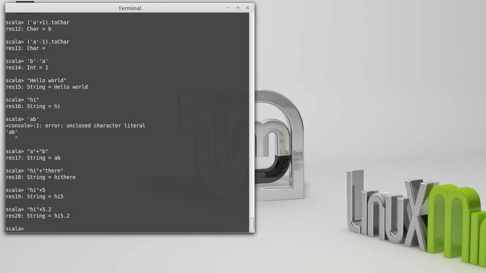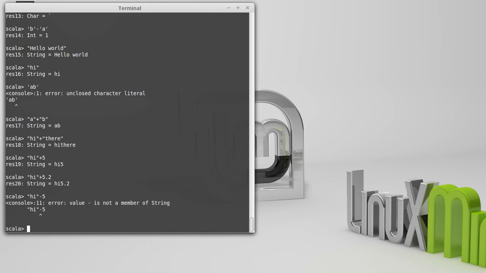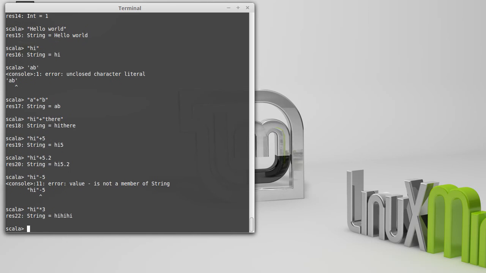You cannot do subtraction. So "hi" minus absolutely anything that I type here will be an error. It's invalid. It doesn't matter whether it's an integer, a string, or a double. You can't do that. You also can't divide. It doesn't make any sense to divide into strings. However, it does make sense to multiply. And you can take a string and multiply it by a number, and it repeats that string that many times. So times 3 gives us the same string repeated 3 times.